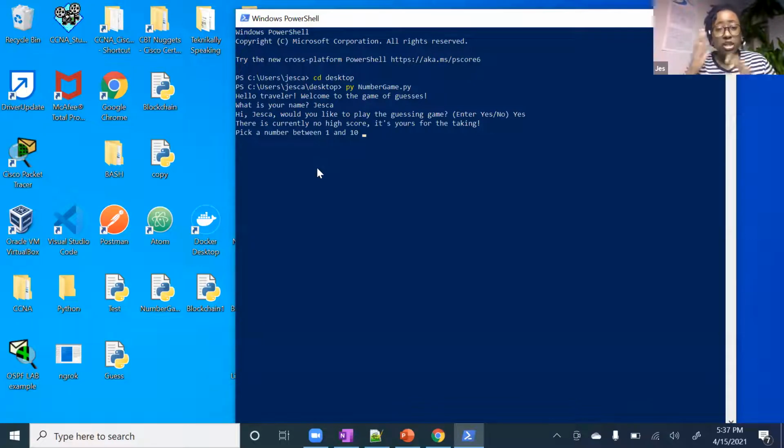Enter. And it's okay. There's currently no high score. It's yours for the taking. Pick a number between 1 and 10. I'm gonna pick 9. It's lower. Pick another number between 1 and 10. It's lower than 9. I'm gonna say 5. It's higher than 5. Pick another number between 1 and 10. I'm gonna say 7. It's lower, so it gotta be 6.